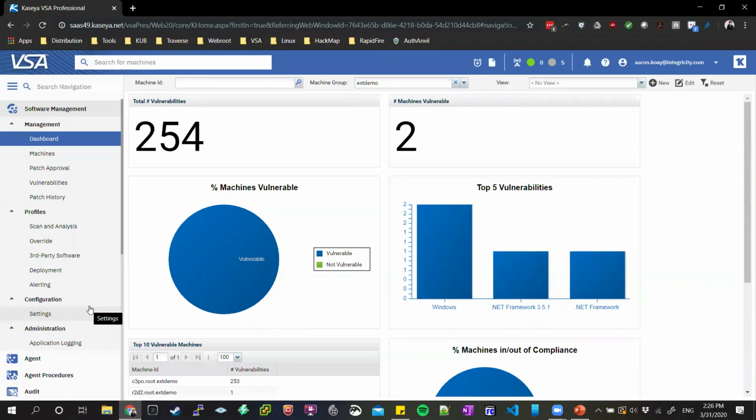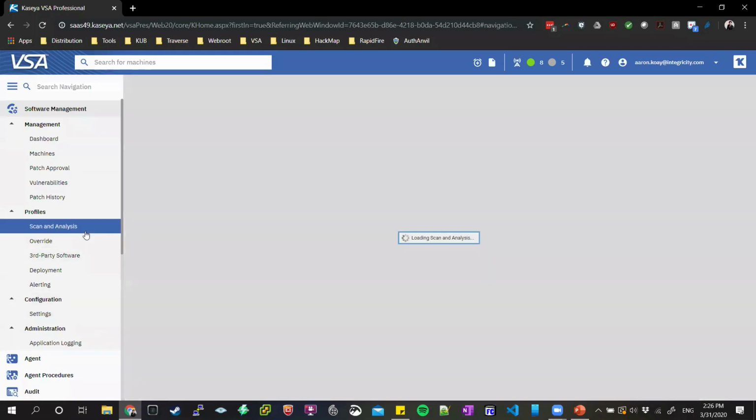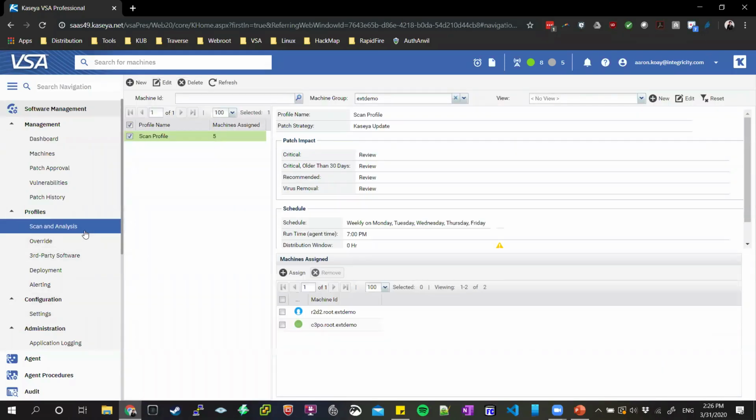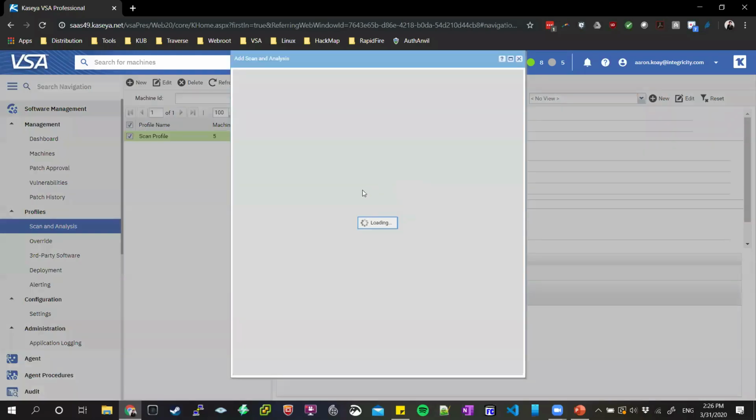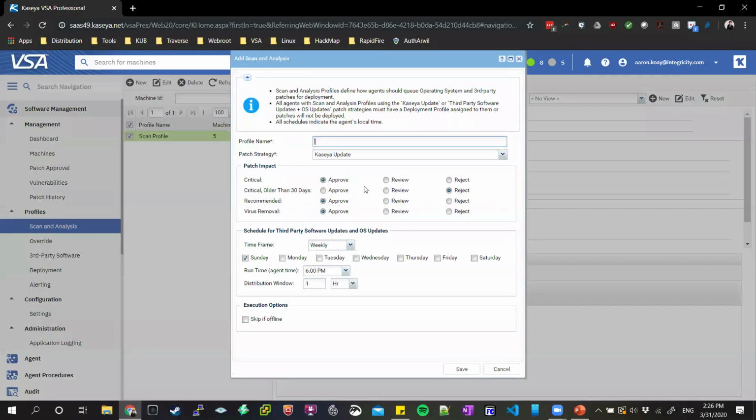So the first step, let's take a look, is a scan analysis profile. So scan, as the word is mentioned, is to scan whether the machine requires a patch or not. So Kaseya made it simple to give you 4 patch impact categories: critical, older than 30 days, recommended, and virus removal, which is the malicious tool removal monthly release by Microsoft. So let's take, for example, I create this called workstation scan profile.